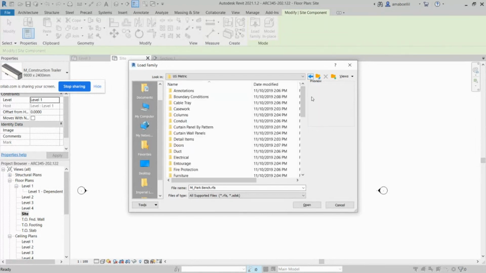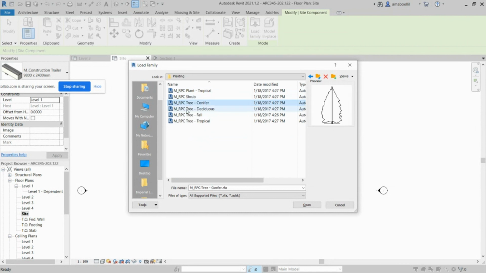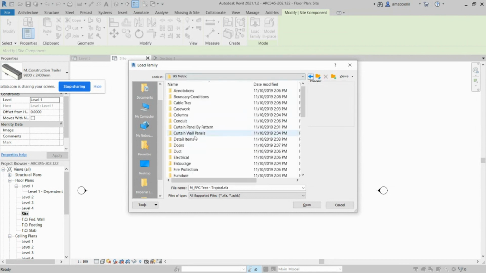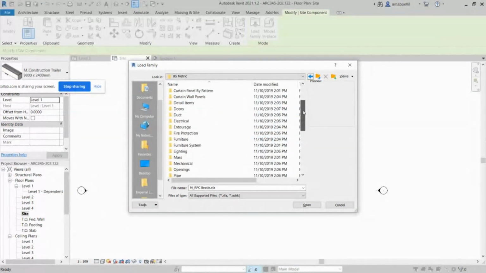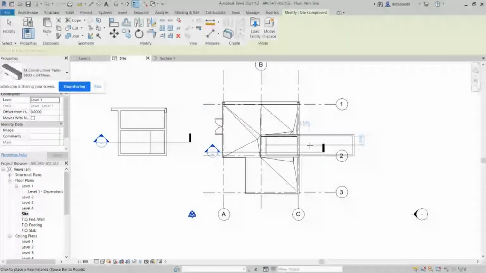I think there is an icon or a folder for planting, so that you have these kinds of trees that you can also pick and insert into your drawing. I think Entourage won't help us much. These are some kind of figures. Here you have lots of things that you can use in your site. But focus on the site folder here, because that includes what you need in your design. These are the elements that you can insert and start to design around your building.